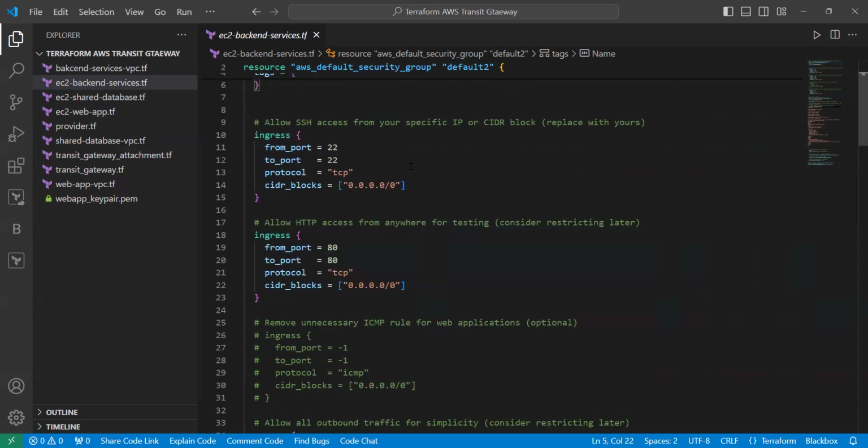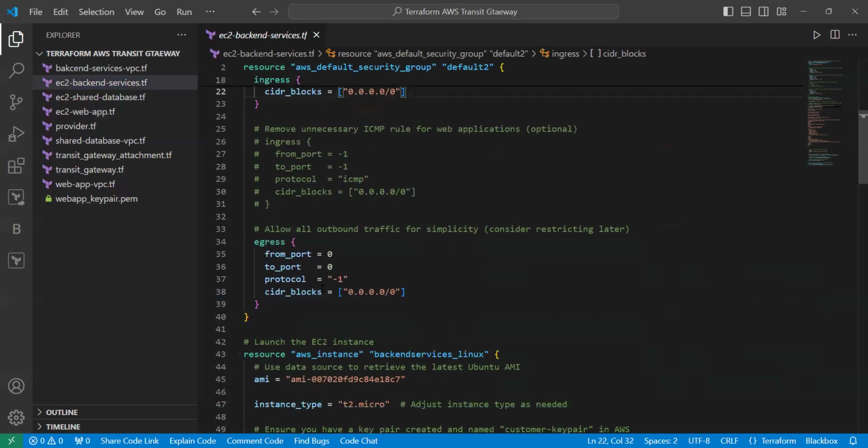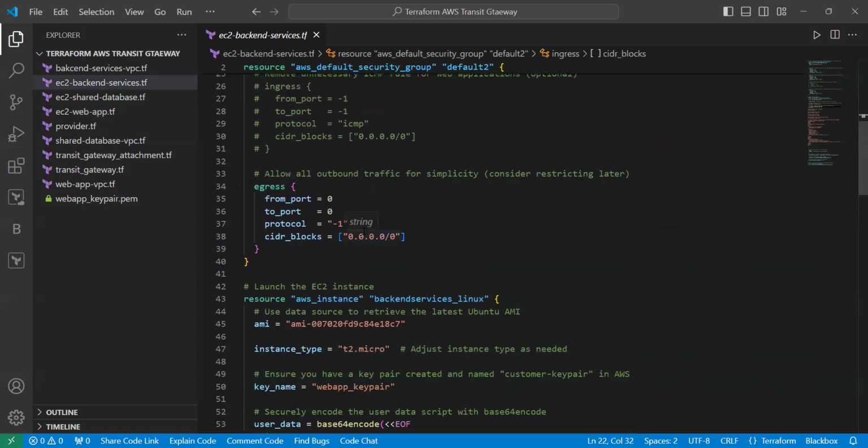specified the tag name of the security group, which is backend services SG. Then again, I have allowed SSH access from anywhere as well as HTTP, as we are going to install Nginx. Nginx's default port is 80, so that's why I have enabled the HTTP port. Then the outbound rule is set to anywhere, which allows all traffic.